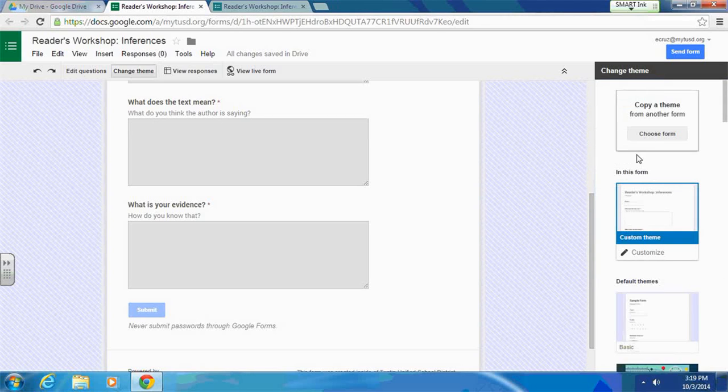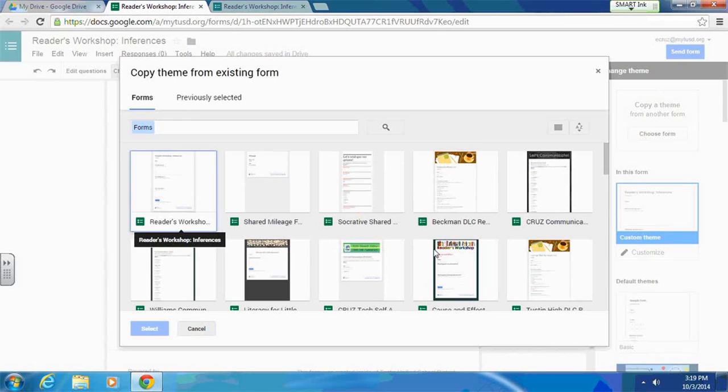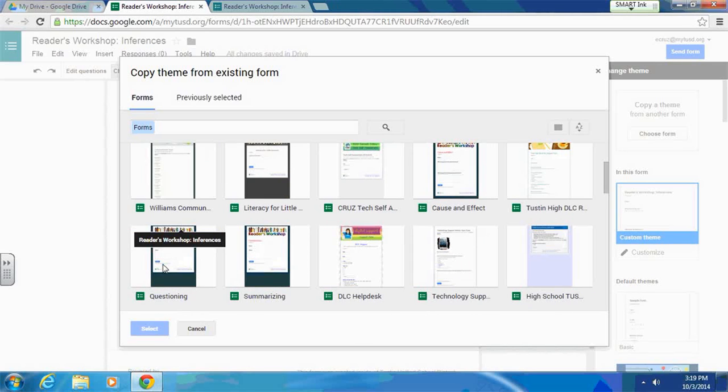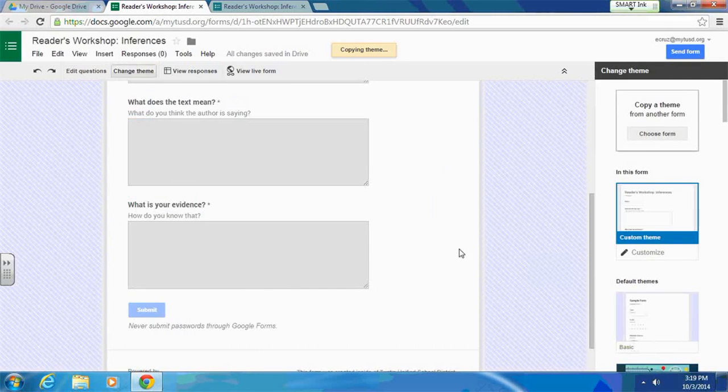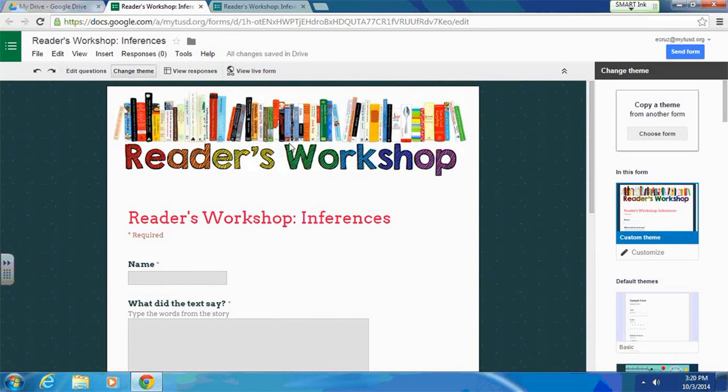But what's also nice is that I can copy it from another one that I've already done. So say I've already created a Reader's Workshop template that I like, I can copy that over here. I have one, so if I go choose, then I can choose this one, and it should copy it over. So you can see I've already created this header, and it saves it for me, and it will just import it for me so I can use it again and again.